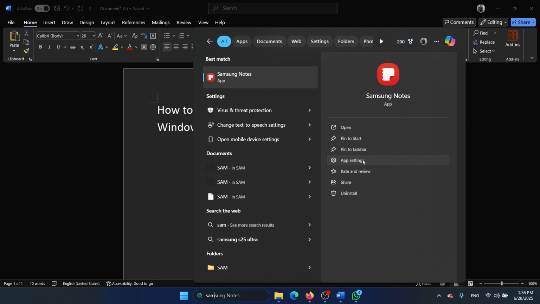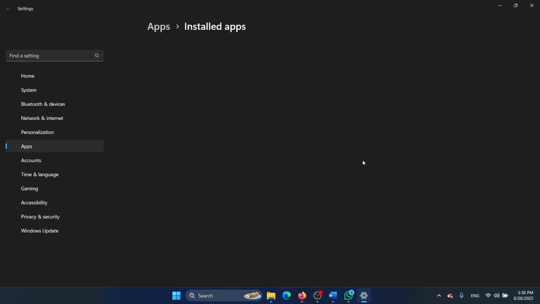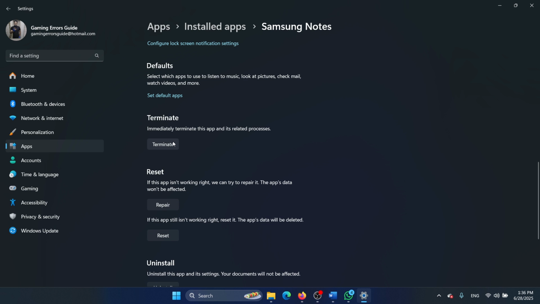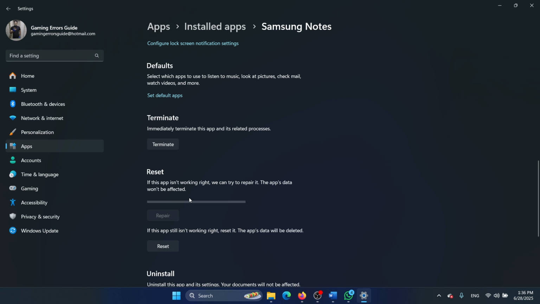Now if it's not working, then simply go to the app settings tab, scroll down. First of all, terminate the process. Why? Because if it's open, then you won't be able to perform other solutions. Then select repair and repair through it. It will need a few seconds and wait till you get a tick mark here.